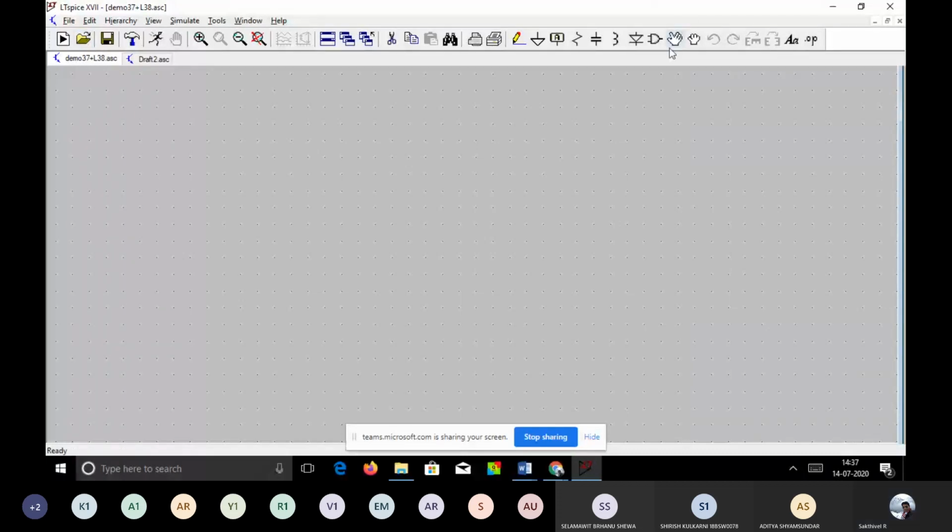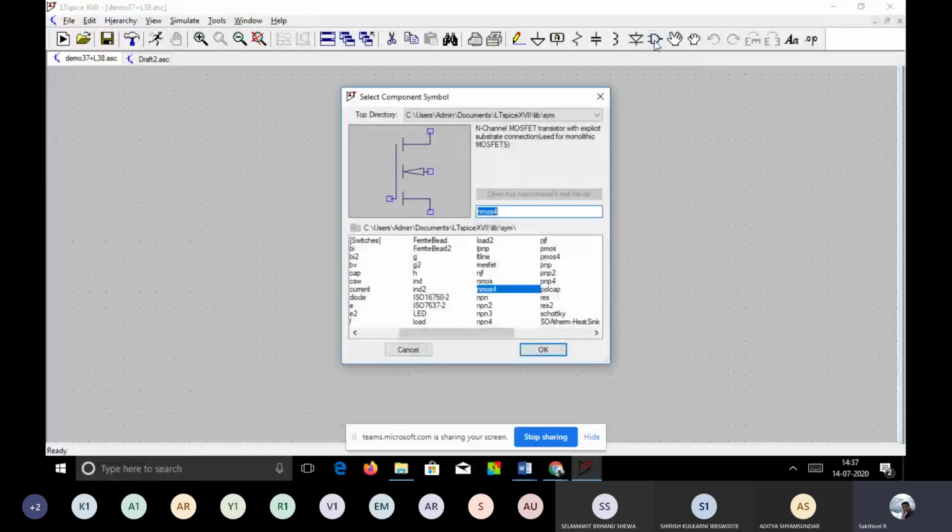So first go here. This is the component menu. You can just click over here. So as I said, you have all the components. So you look at the library. This is the place where you have installed your tool: User, admin, documents, LTspice, 7, lib, symbol. Now you could understand that these are the symbols available. Whenever I select this one, you could see correspondingly the symbol changes. Can you see that? Yes.